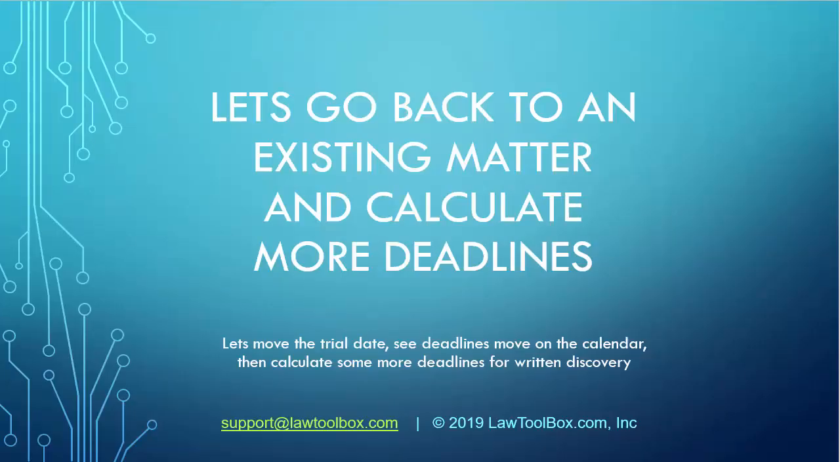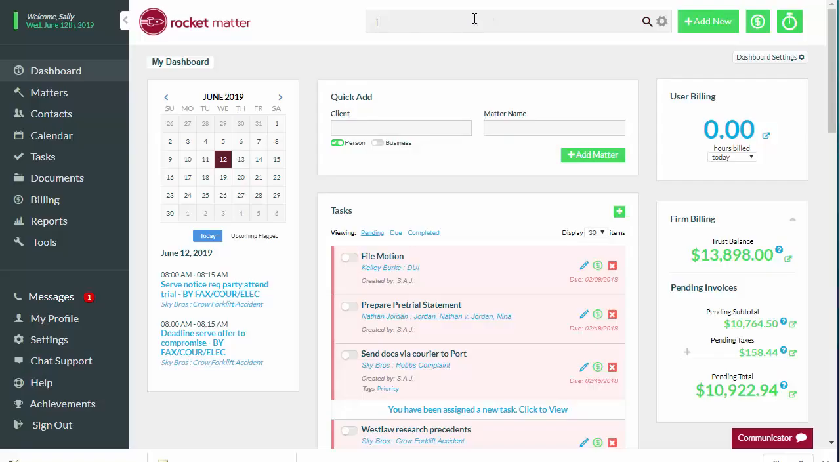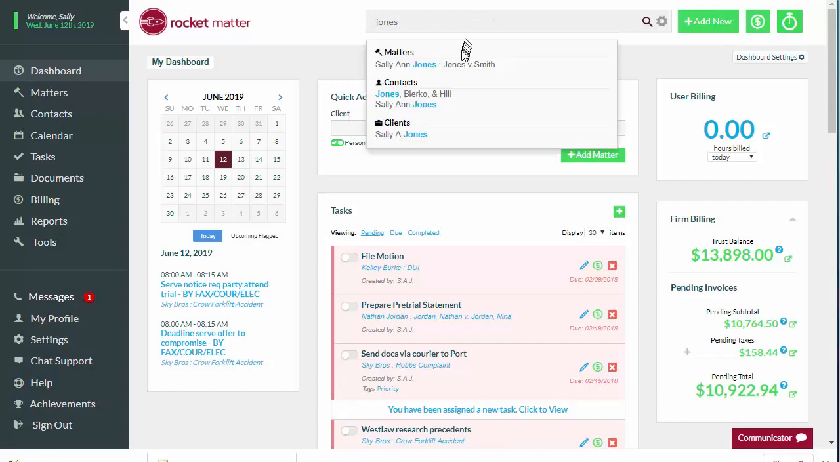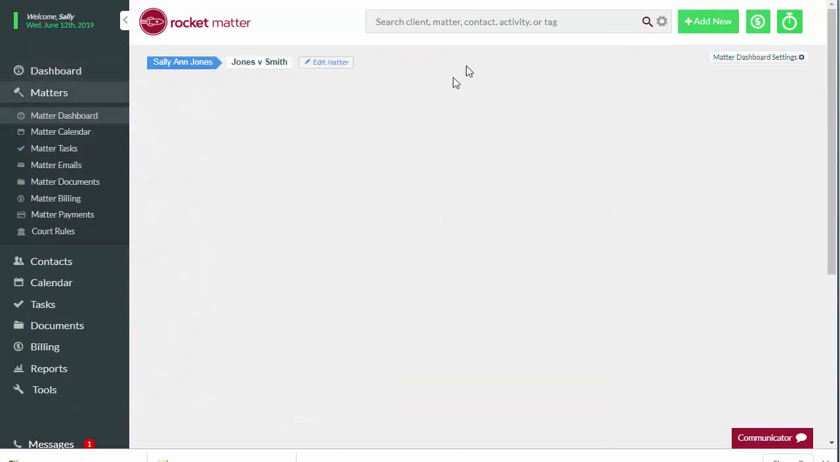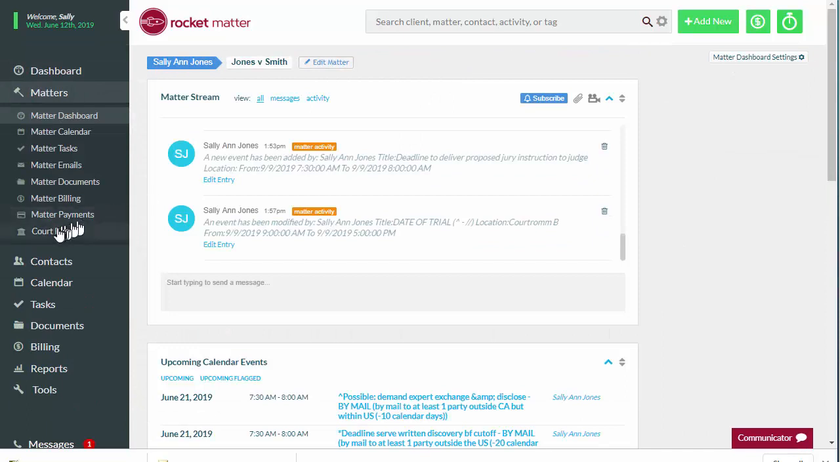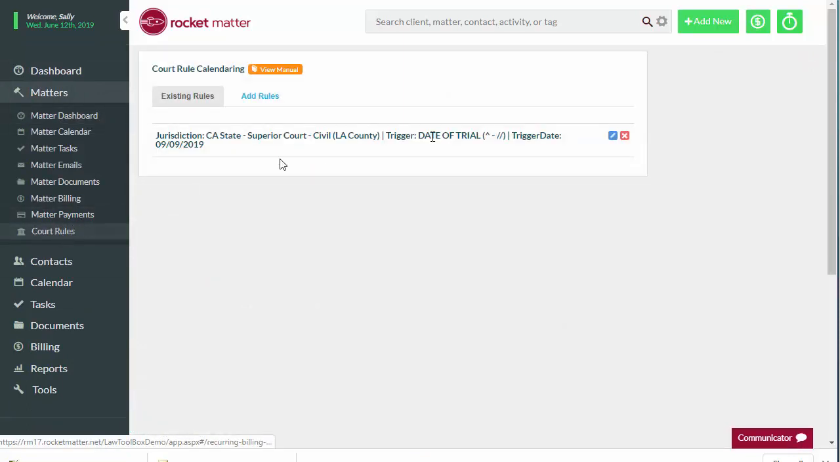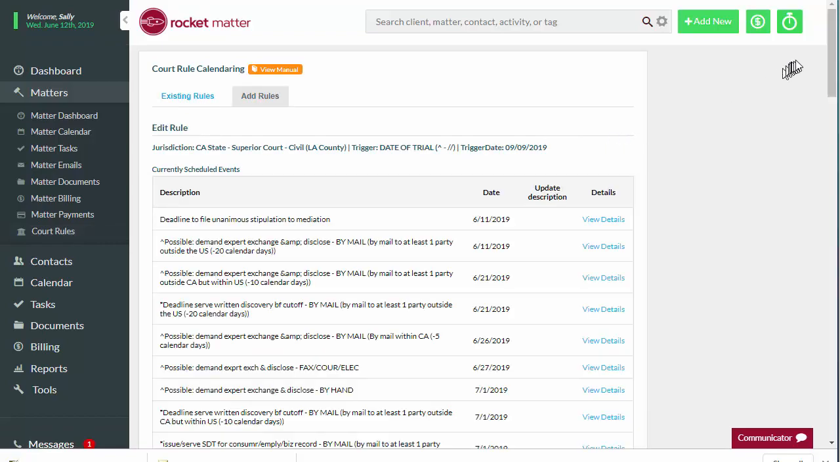Now we're going to go back and recalculate our deadlines based on a new trial date and watch all the deadlines move. Search for the case at the top of the screen. Choose Court Rules on the left-hand side. Find the trigger date, in this case it's the trial date, and click on the pencil.